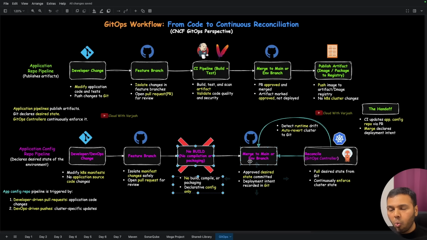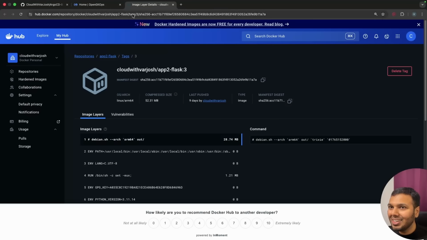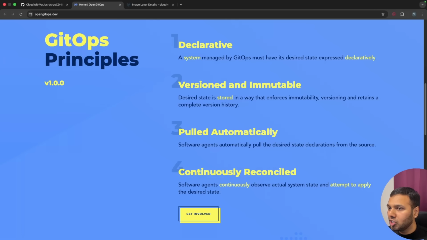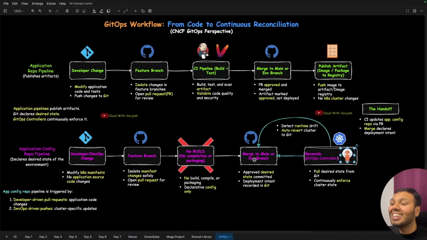And once the code is merged, there is someone like Argo CD controller or your Flux controller, which are essentially GitOps controllers, continuously watching your Git repository. And as soon as it sees there's a new version of the application, it gets to work. And that is what we discussed here. We said it pulls changes automatically, and here it is pulling those changes.